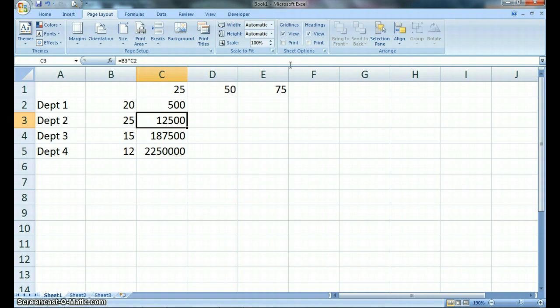Now when I hit enter, of course that one's not going to change, but it will drastically change when I fill down. I've correctly calculated, if you look, B3, 1 to the left, times C1. B4 times C1, B5 times C1.